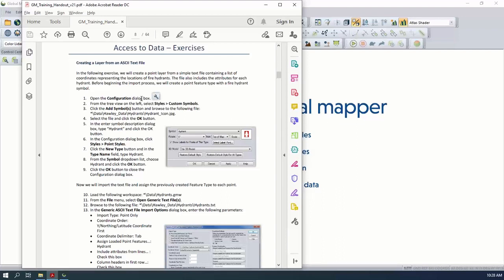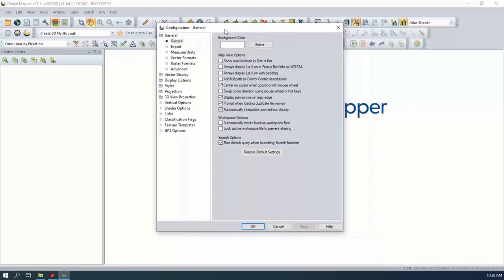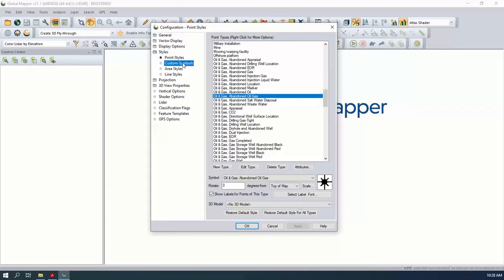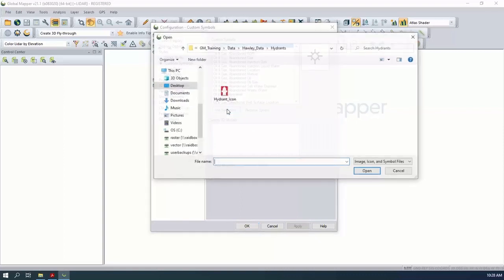So we have the steps outlined here, and we'll begin in an empty Global Mapper workspace. And we'll open the configuration dialog and start looking around in our custom symbols section. So I'll jump over to the application, and we can open configuration from the wrench up here or the configuration text from an empty workspace. And down the side, we will go to Styles, Custom Symbols. So here you can see that there are some custom symbols preloaded into Global Mapper. They are all oil and gas symbols, I believe. But we have this button to add a custom symbol of your own.